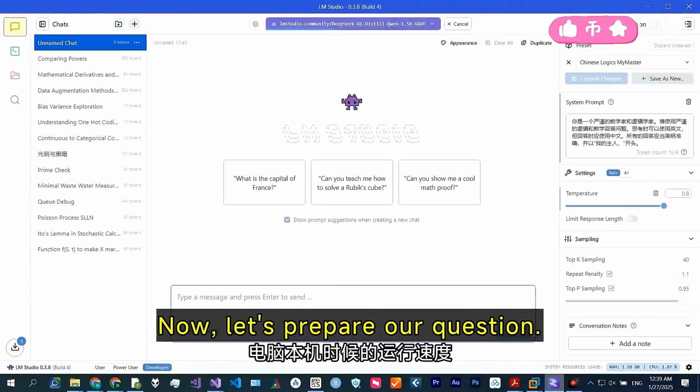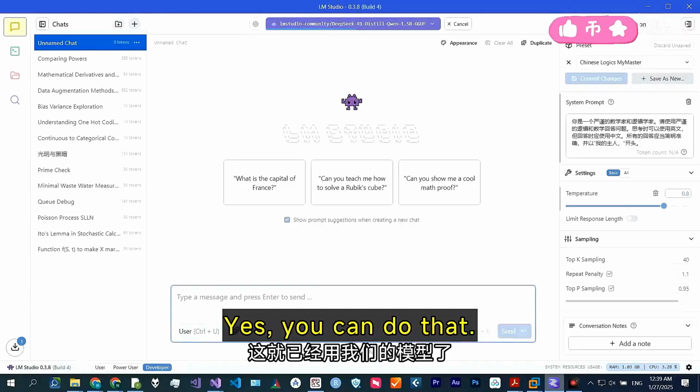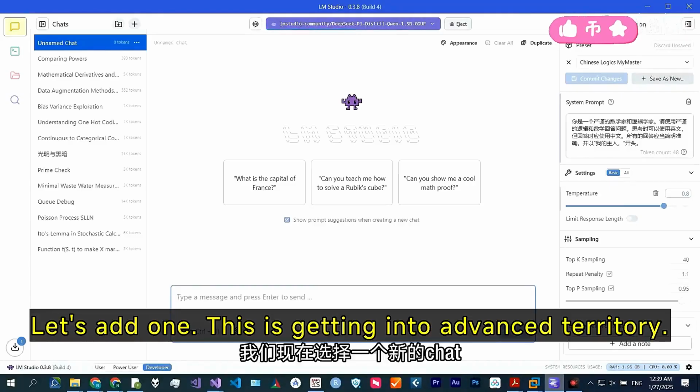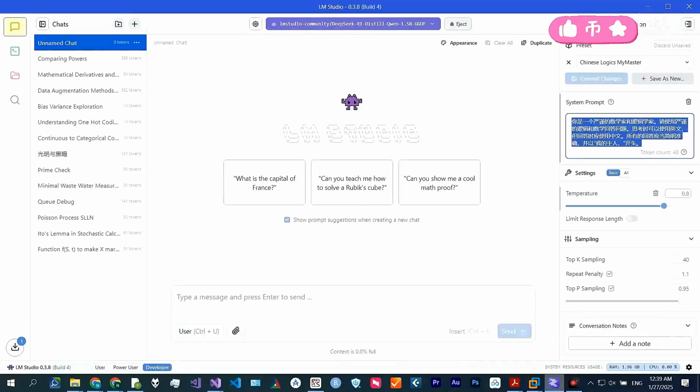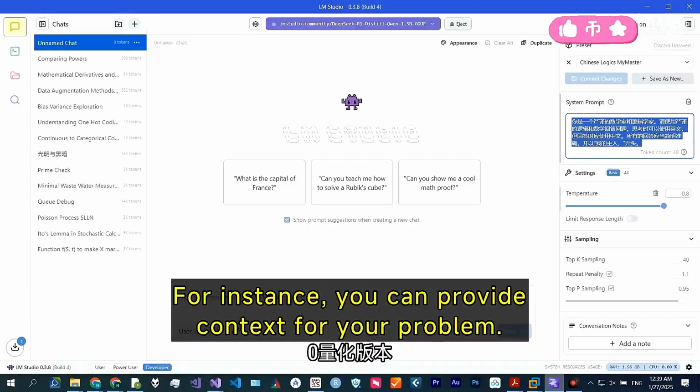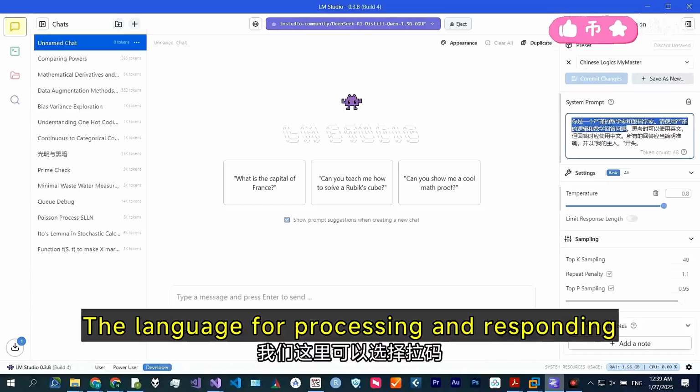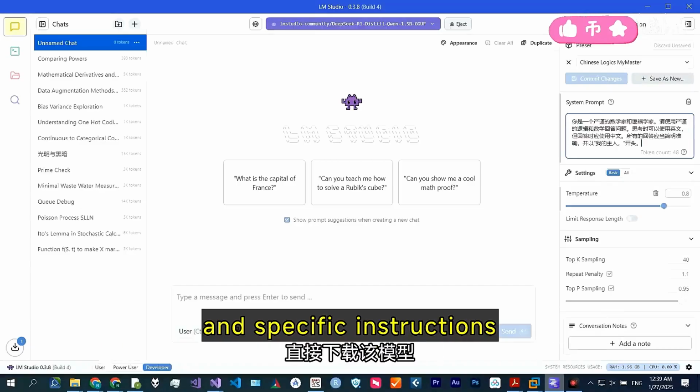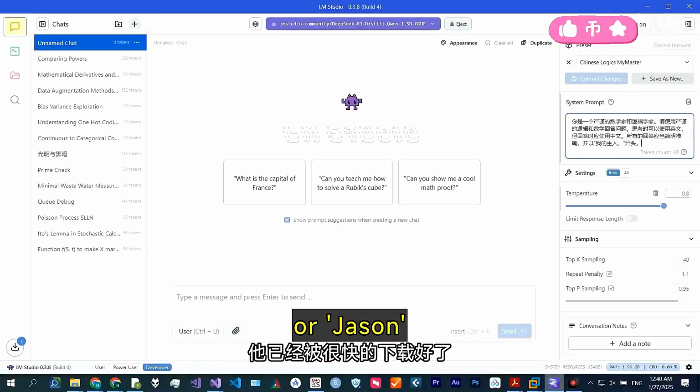Now, let's prepare our question. Yes, you can do that. Let's add one. This is getting into advanced territory. You can add a system-level instruction. It's a built-in system prompt. For instance, you can provide context for your problem, the language for processing and responding, and specific instructions, like prefacing with master or JSON.